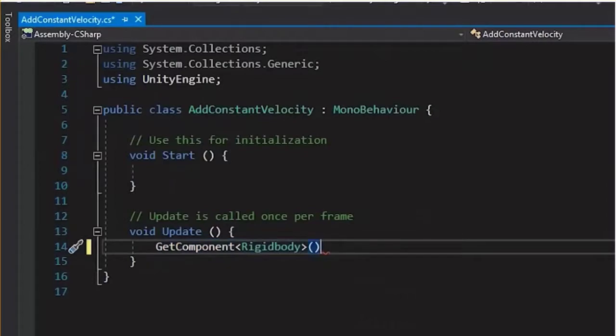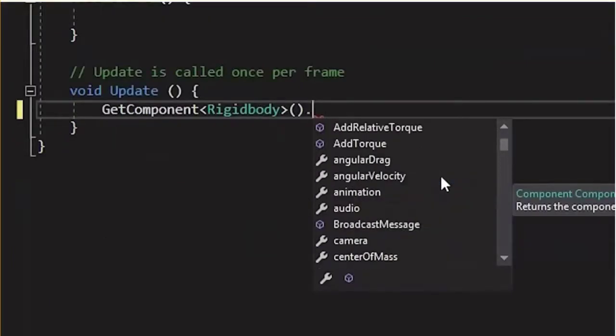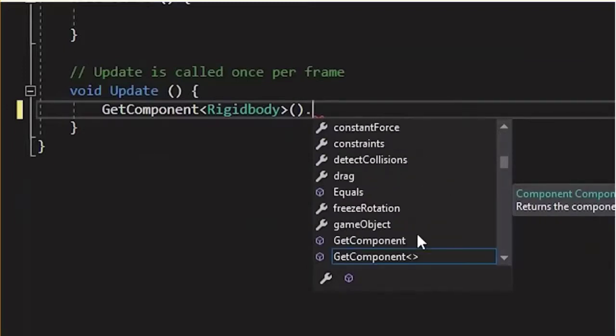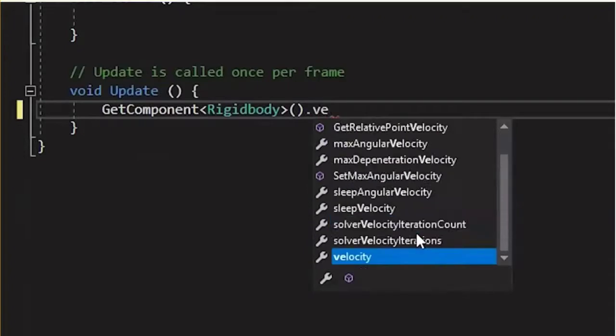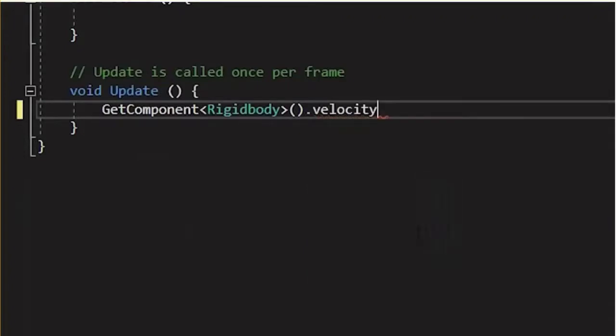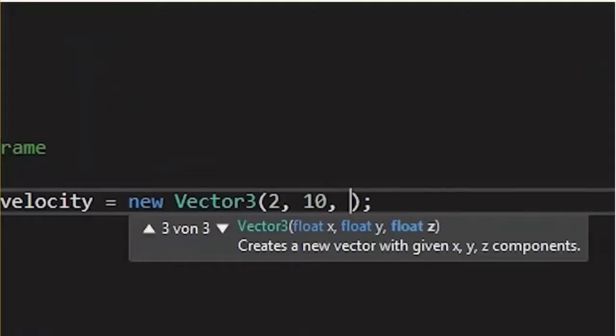And now if we write dot, we can see all of the things we can do with that rigid body, all of the variables, all of the functions this object has. The one we are looking for is just the velocity, and the velocity is a vector, so the direction and the speed the rigid body is moving in. In case you're wondering how a vector looks like, a vector basically looks like that. It has an X component, a Y component, and a Z component.